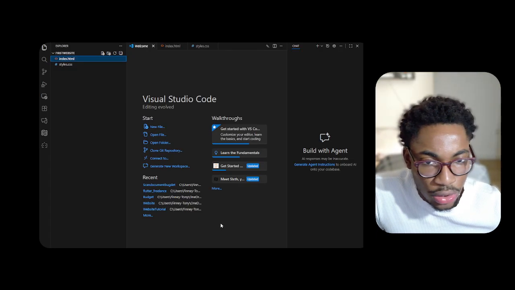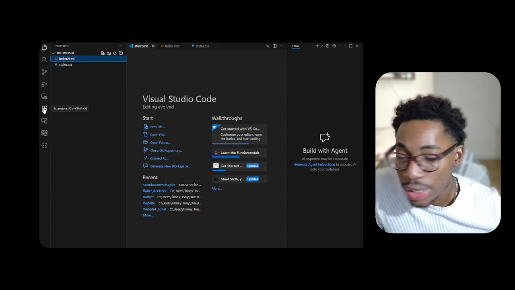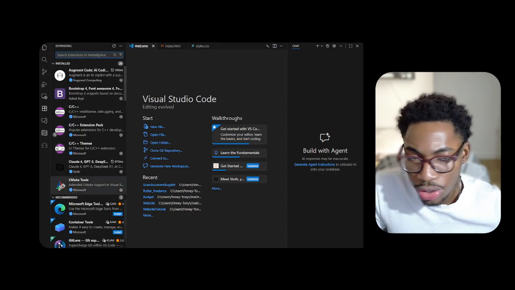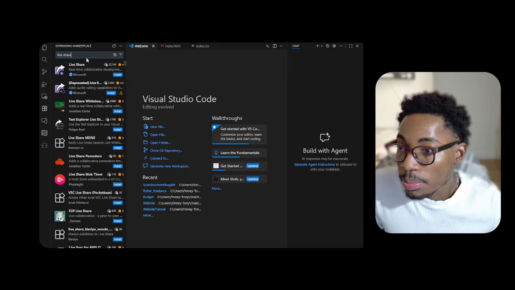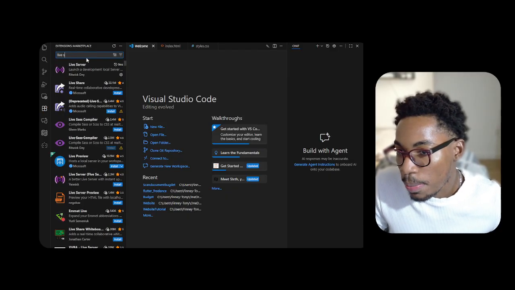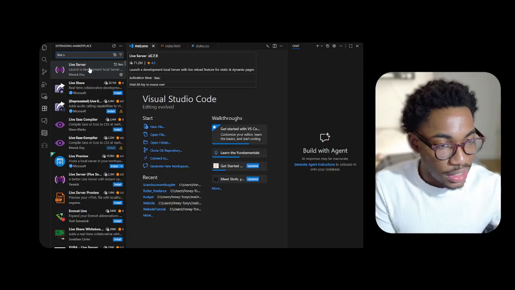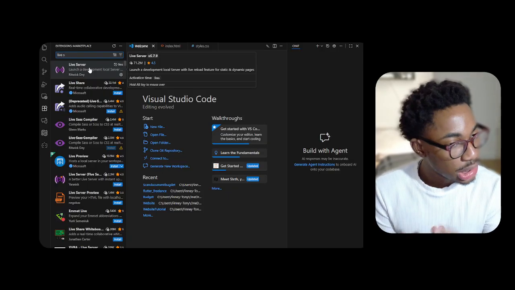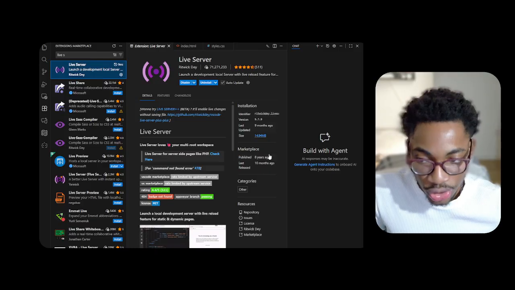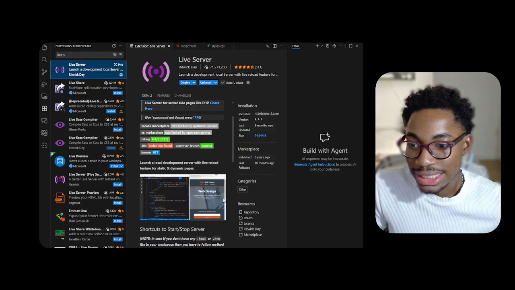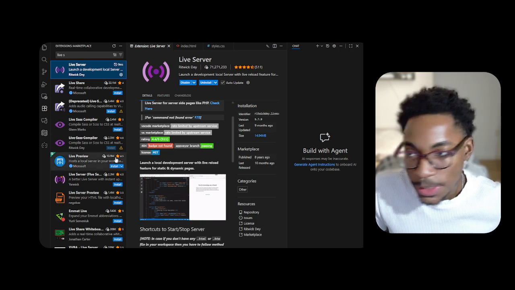Once this is set up on your Visual Studio, you're gonna go on your extensions, very important. You're gonna search for live server, because this will allow you to see the output of your website right in Visual Studio. Make sure you install it, and that way you're gonna see your code and also have a preview of your website.